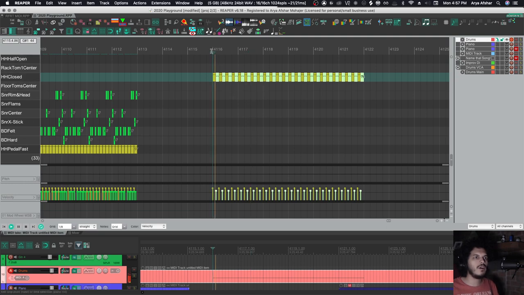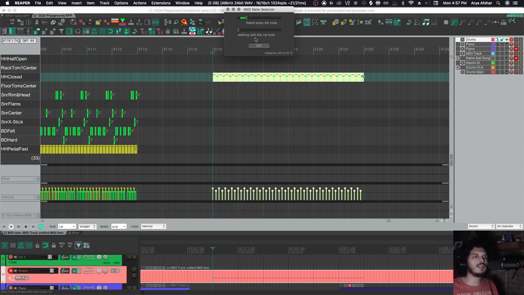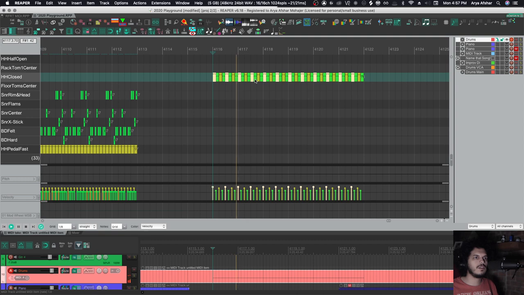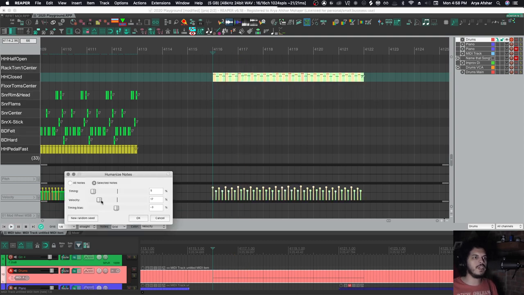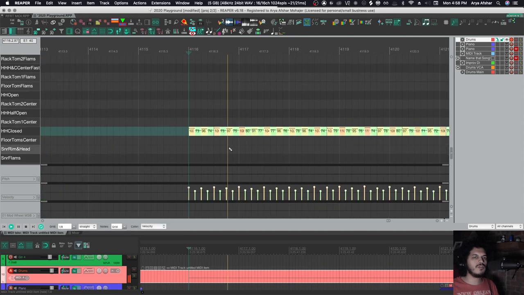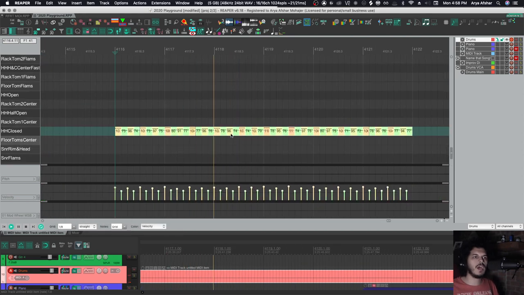So I can then create an accent like this. So now it's a pattern like this. I can even create more variation on this, or maybe let's select every fourth note starting with the first one and then slightly bring up their velocity. And then from here, I can humanize, adjusting the velocities just a little bit, to create a very human sounding hi-hat pattern. Super useful, Lokasana MIDI note selector.